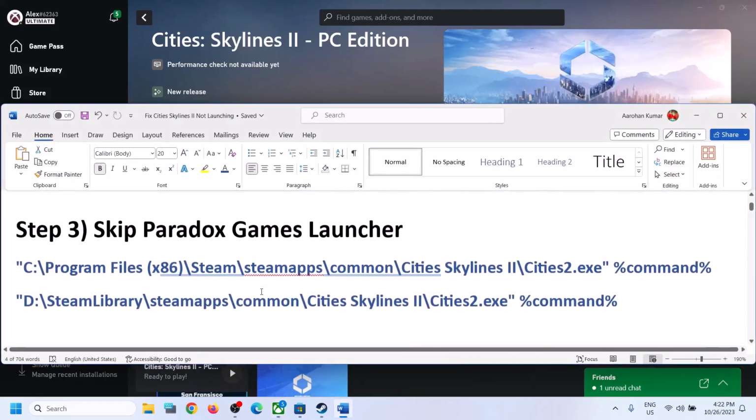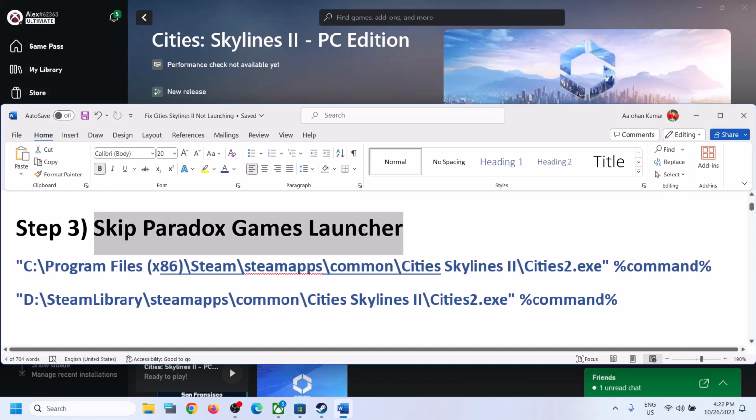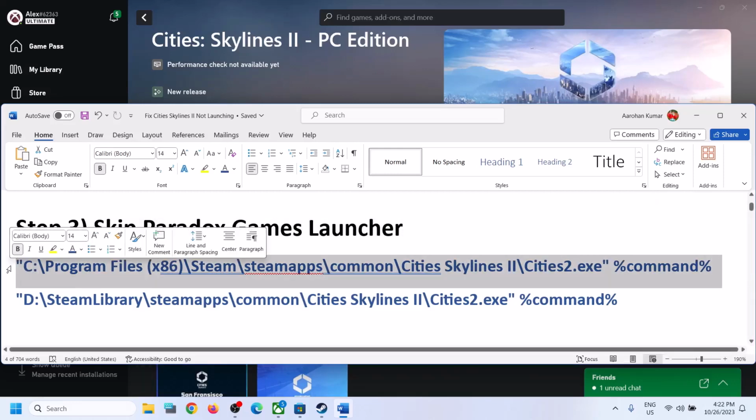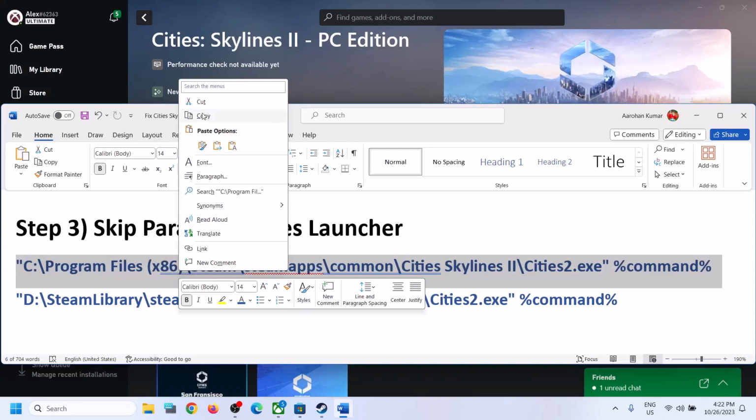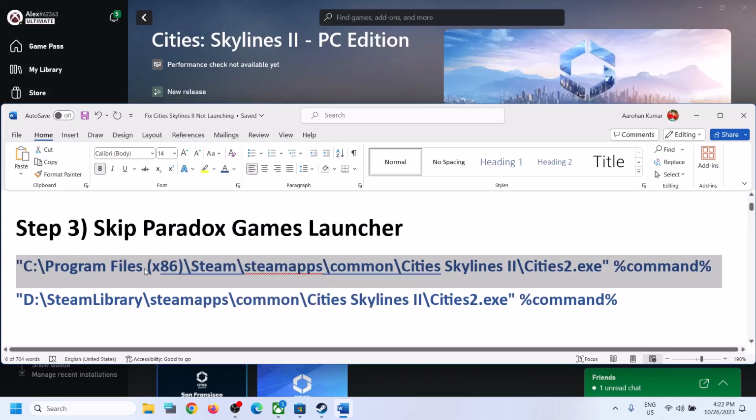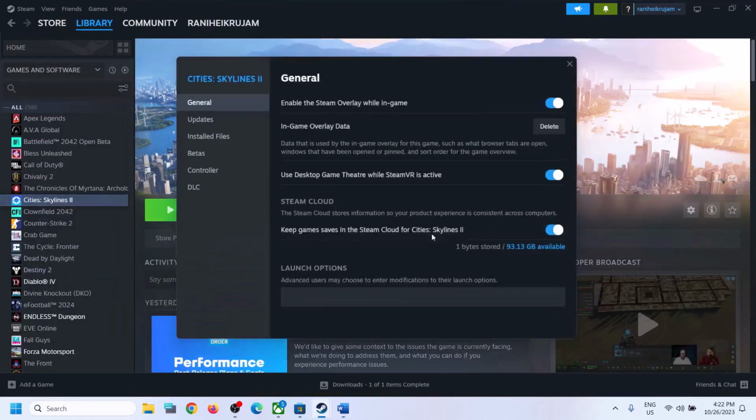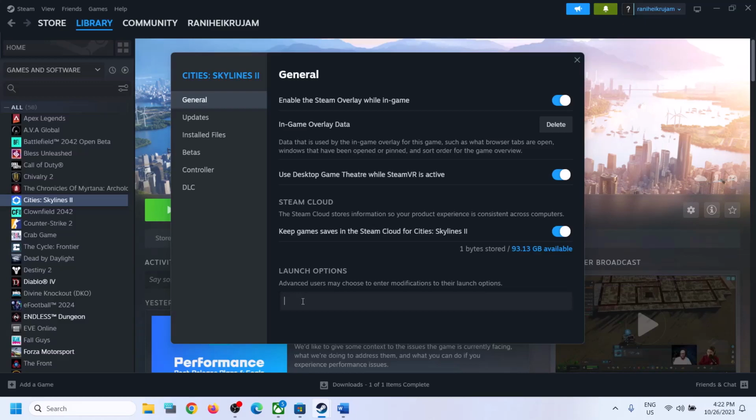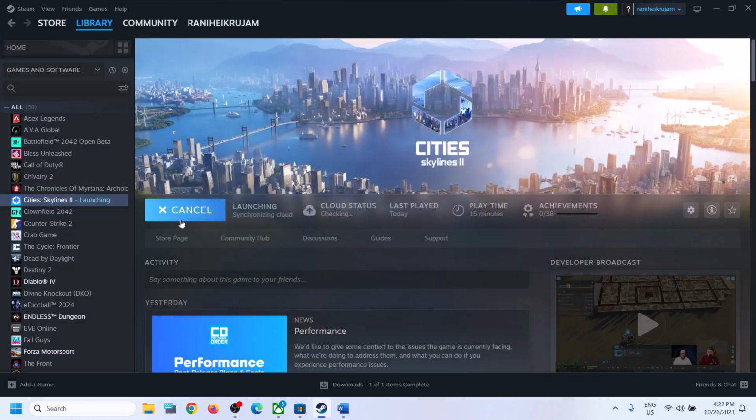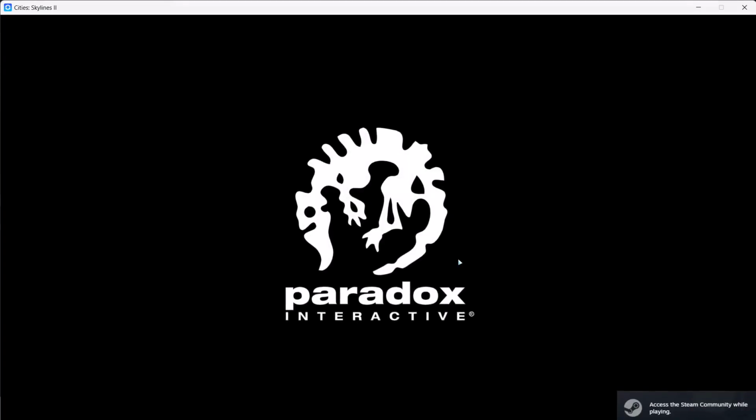Now the next step is to skip Paradox game launcher, and this is for Steam users. So you can copy this path. If the game is installed in C drive, you can copy this path and then go to Steam, make a right click on the game, select properties, and in the launch option paste this path if the game is installed in C drive, and then close this window. Now launch the game. It will straight away launch the game and it will not open Paradox launcher. So you can skip the launcher and then check.